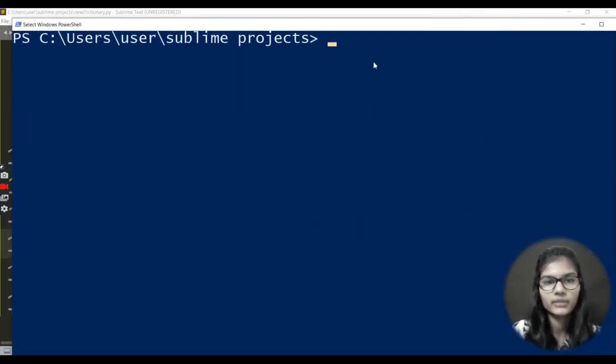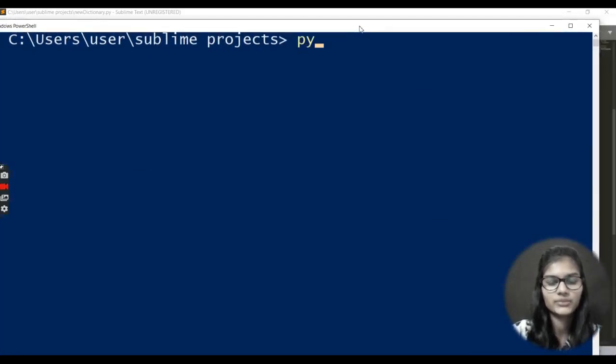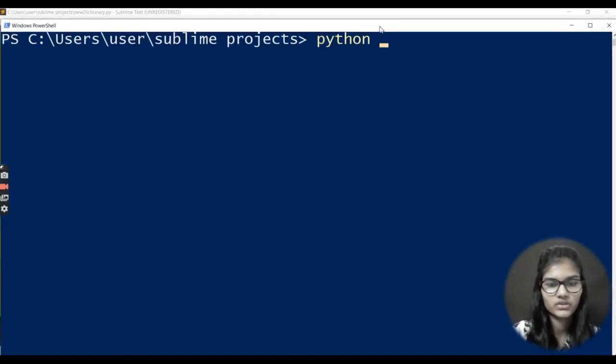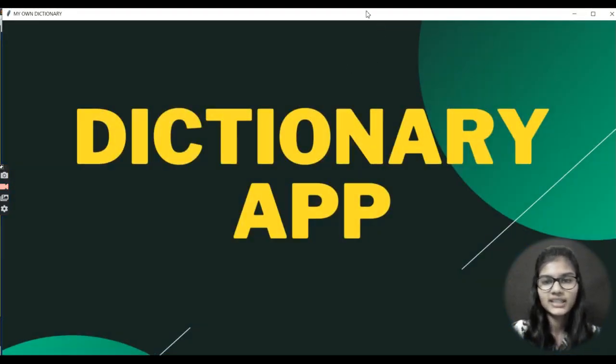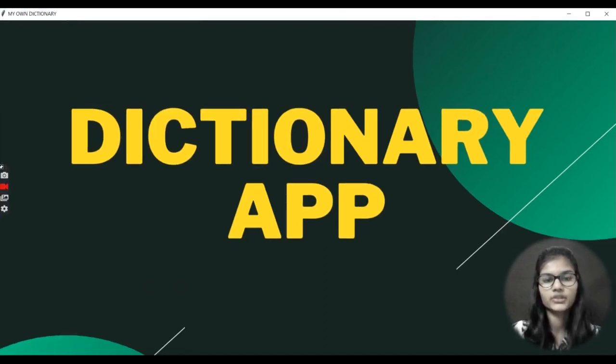Now I'll be running my project and let's see what comes up here. So I'm writing Python and what is the name? My name is new dictionary. Okay, Python new dictionary dot py, like this. Hit enter. Now you're able to see that this image is actually coming, which I had already taken to display, onto my Tkinter window. This was the image which I have already put in, and in between, the dictionary app was written, right? This was the whole image which I had already taken.